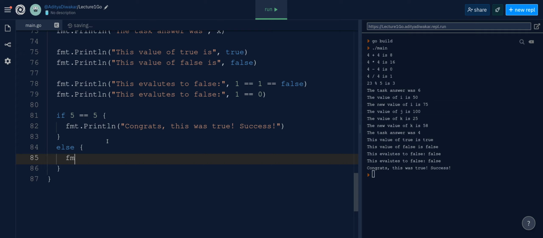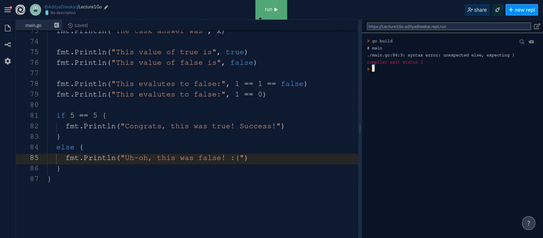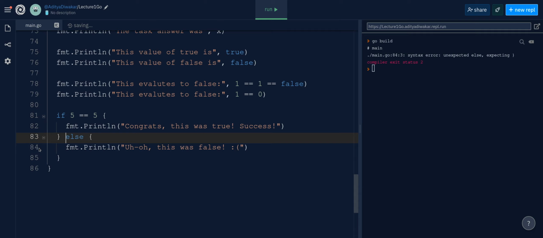I don't know, fmt.Println, this was false, and then a sad emoticon. So if we try to run this code, we're going to get an error. And this error is a syntax error. It's going to say on line 84, we have a syntax error. And that's because Golang is very strict on how you place your code in certain locations. We're not allowed to put our code here. Rather, we have to put our code on the previous line, where this bracket ends. And we can run it like this in a little sandwich of brackets. And if I run this code now, it will run successfully.